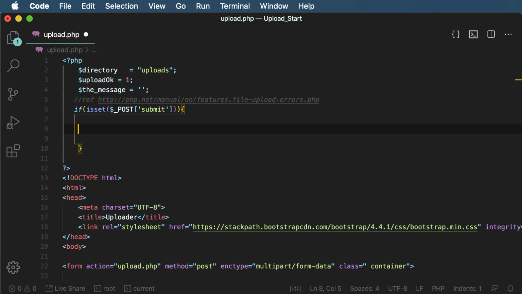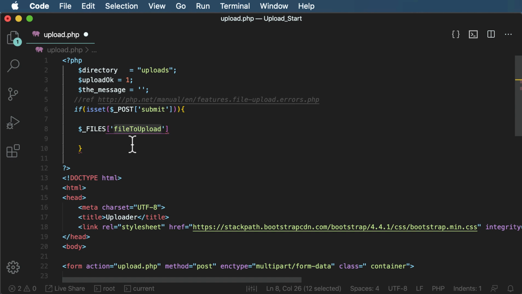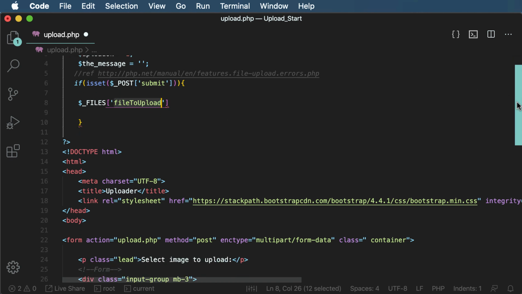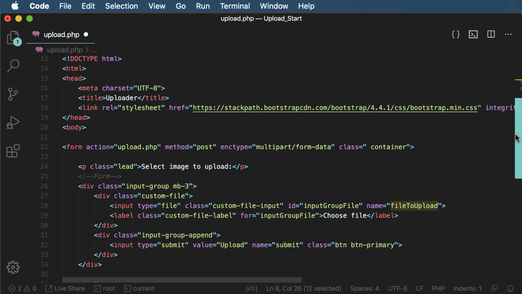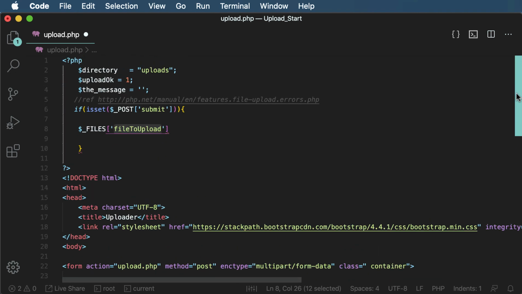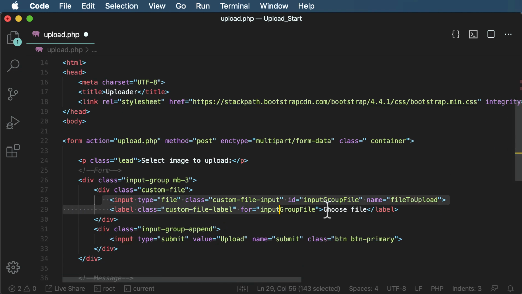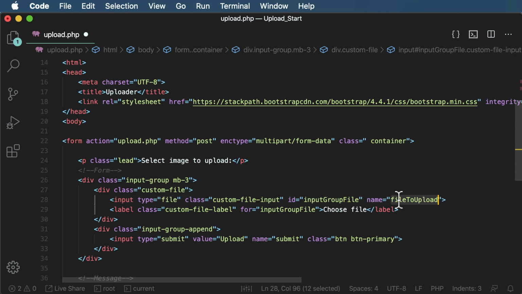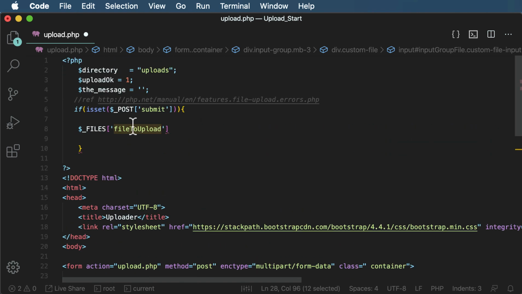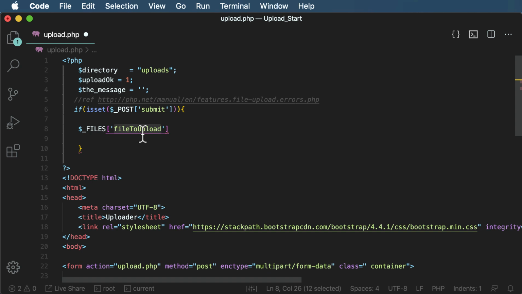The next thing I want to do is access the superglobal FILES. And you'll notice we're accessing a value here called fileToUpload. Now you'll notice that this aligns with the name of our input for files. Okay, so when the user hits the submit button, this form gets submitted, and the file that's been uploaded here will be stored inside of the superglobal called FILES under this value, fileToUpload.